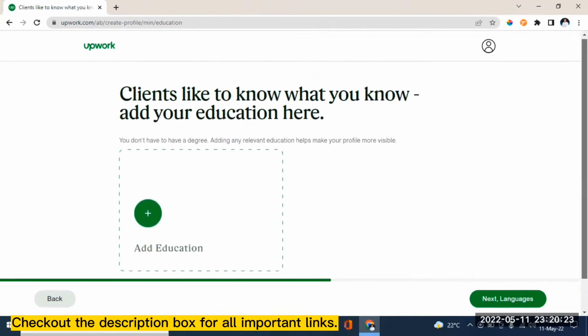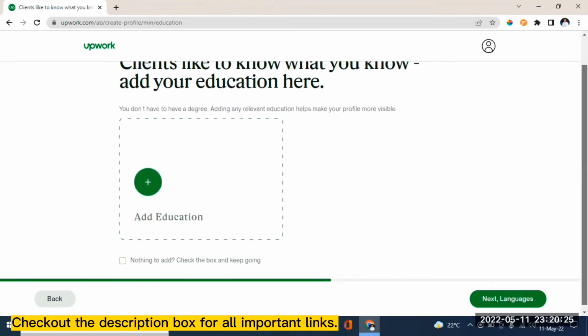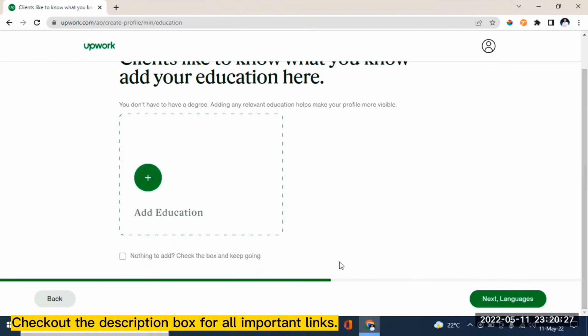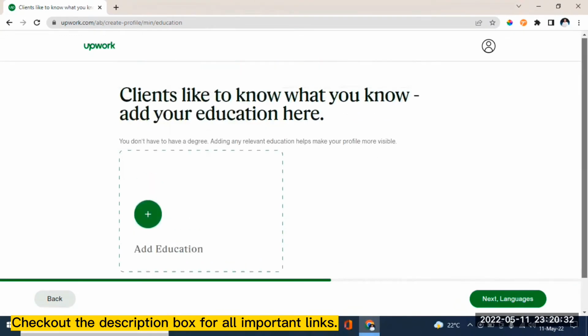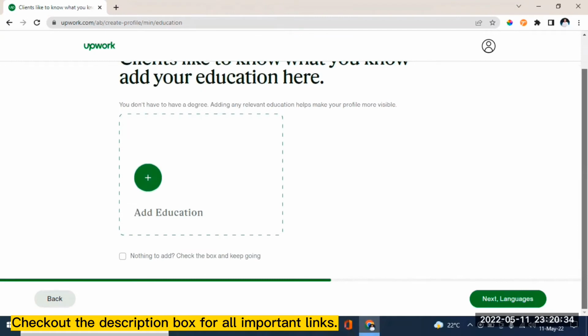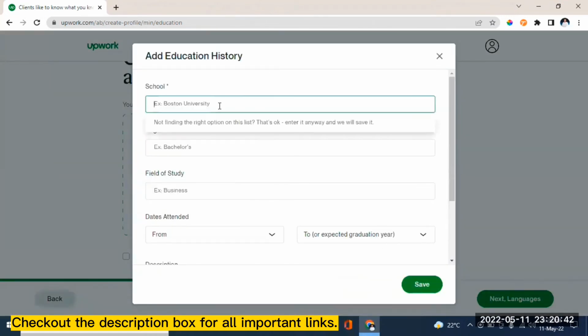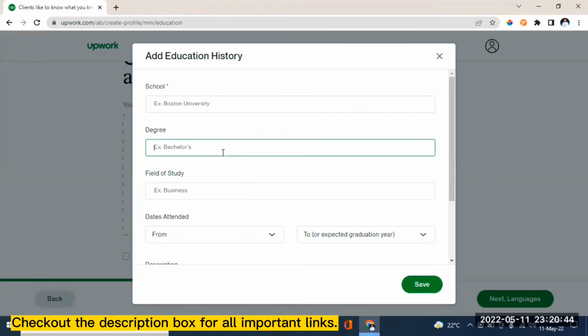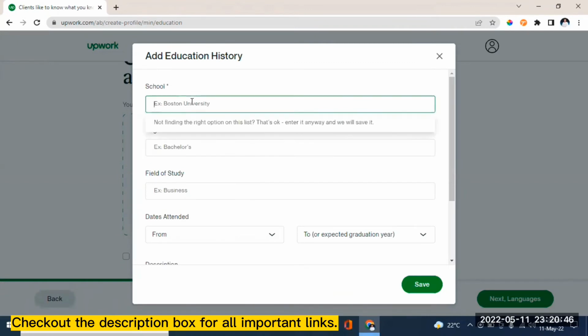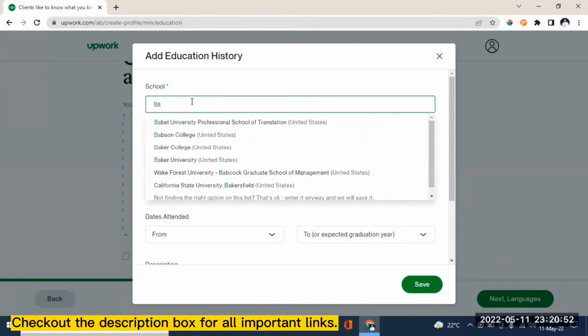Now it takes you where you can add the certificates that you've obtained, whether it's a bachelor's degree, maybe it's an online course that you've taken and you got the certificate from the online course. So this is where you're going to add any certificates that you've obtained. So click the plus sign and you can add the school. Let's add our bachelor's degree. Let's say Bamenda University.